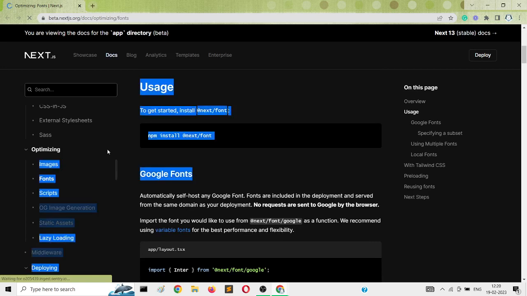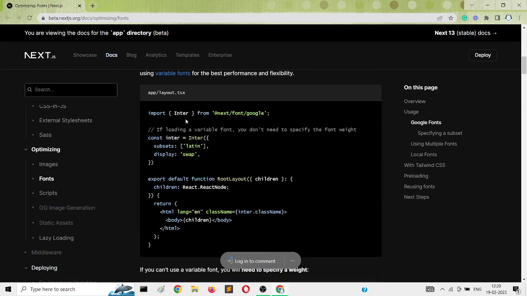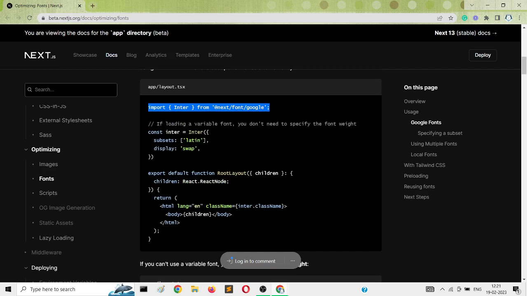Firstly, you need to install npm next/font by using this command. And then you can import the things from next itself. You can import the particular font. For example, if you want to use a particular same font inside your whole application, then you can use this way. Like if you want to use this Inter font, then you can just import the Inter font from next/font/google.